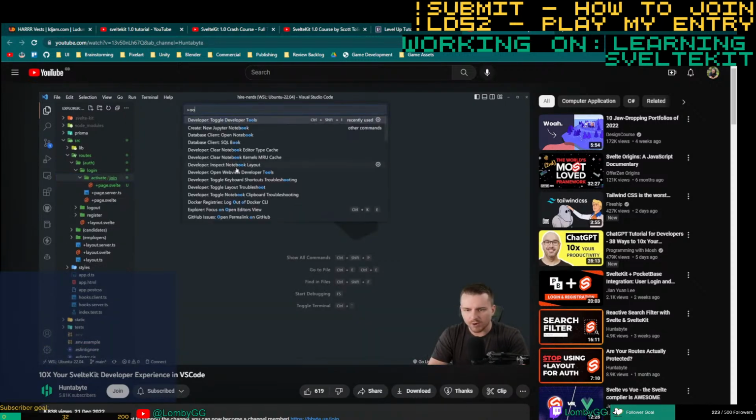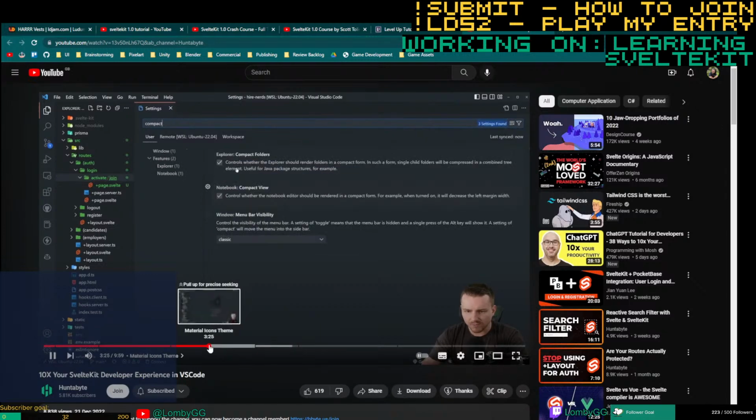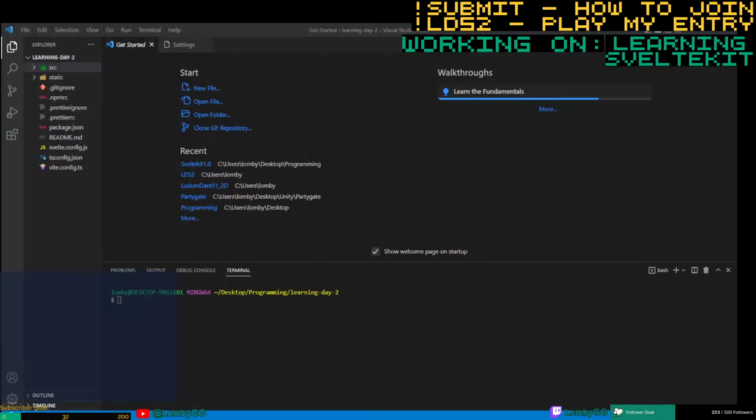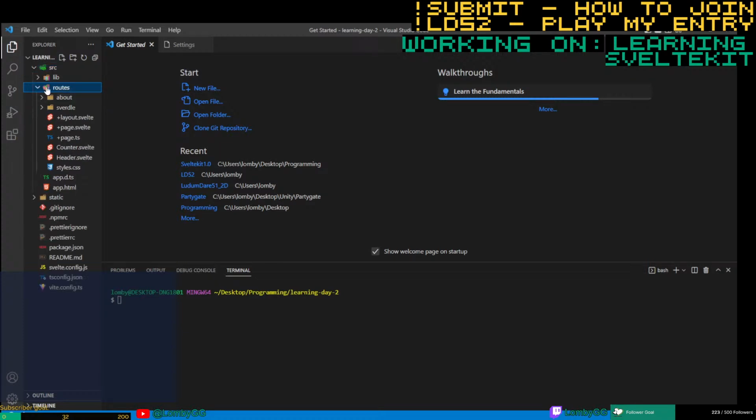So to turn this off, we can open up our user settings. No, that's fine. We're okay with that one. Here, a lot of people ask me what icon theme I use. That is what it is. And you can see here that the routes directory in SvelteKit is green. So, do I have Material Icon? I think we do, or we've got something similar. We've got different icons for different folders. I'm okay with all of that.